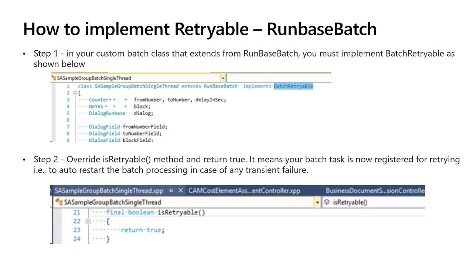BatchRetryable in the RunBased Batch, it's not a lot of code change that you need to do. You are already extending the RunBased Batch class. What you need to add is to implement BatchRetryable. That's the change that you need to do on your existing classes, or if you're writing a new class for the batch. The next thing, in step 2, is to override the method isRetryable and set it to true. Once you do that, your class is registered for retrying. So in case any SQL transient connection failure happens, your batch job is going to retry and restart.